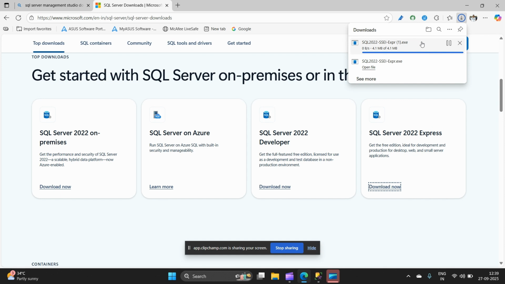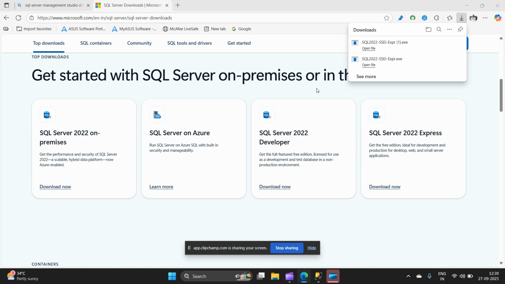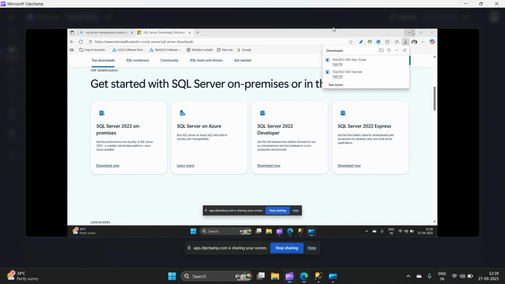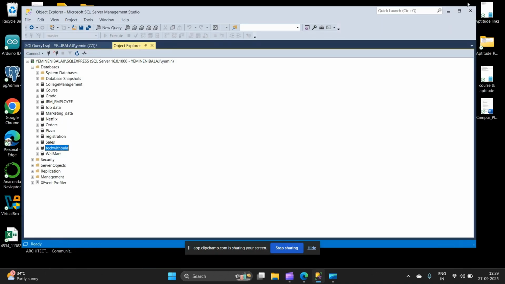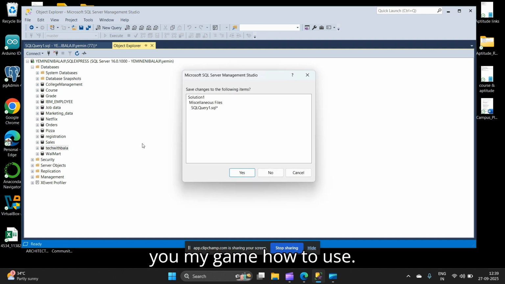It's been loading. That's great. Open file. It is already there for me. So click. Okay, I will show you my SQL server. So this is mine. I will show you again how to use.